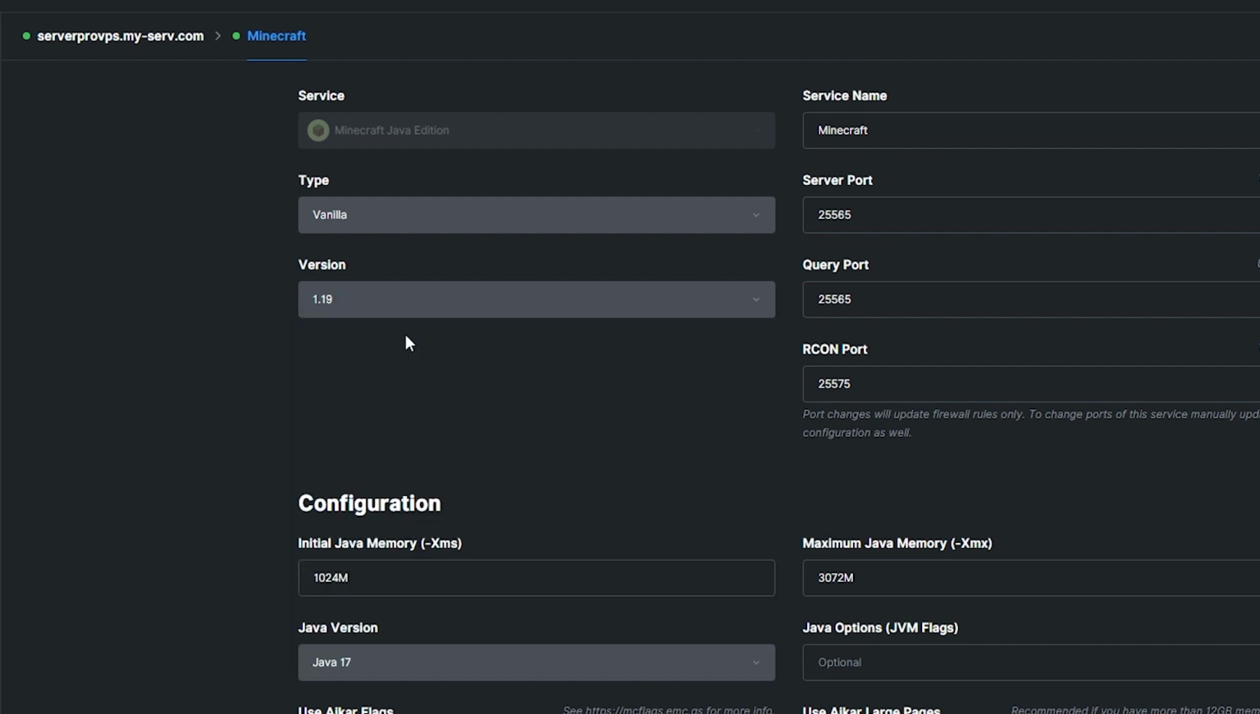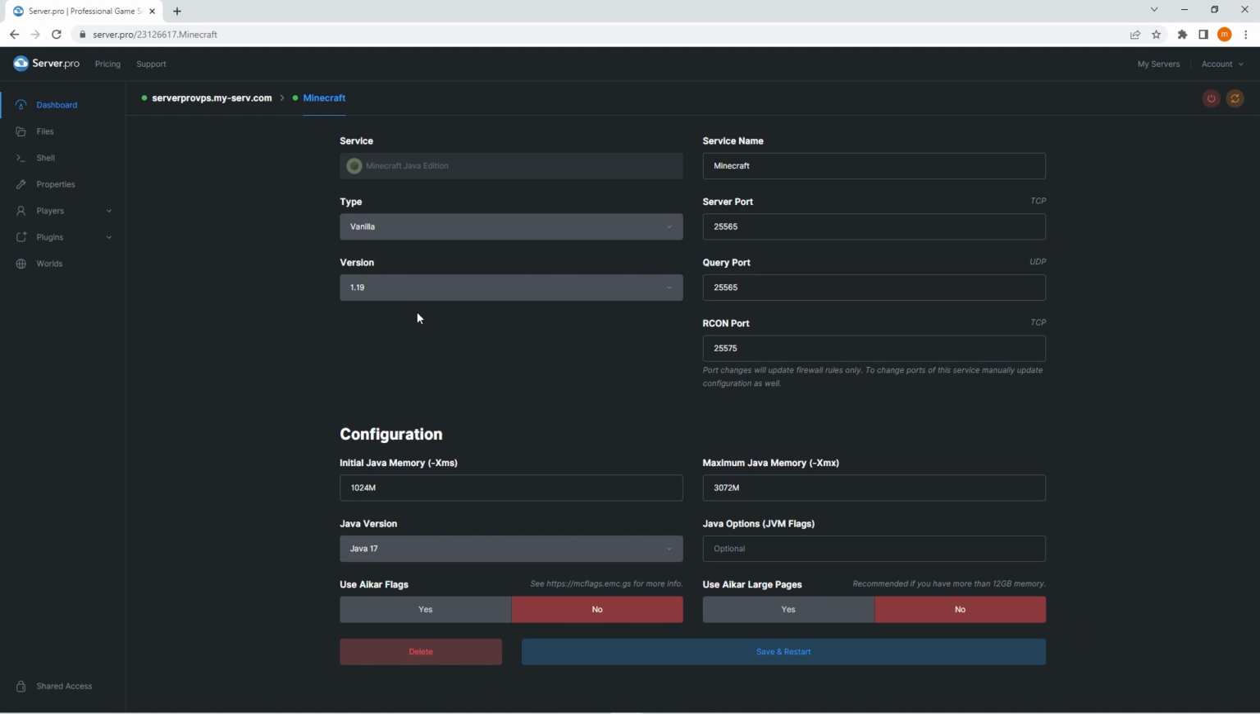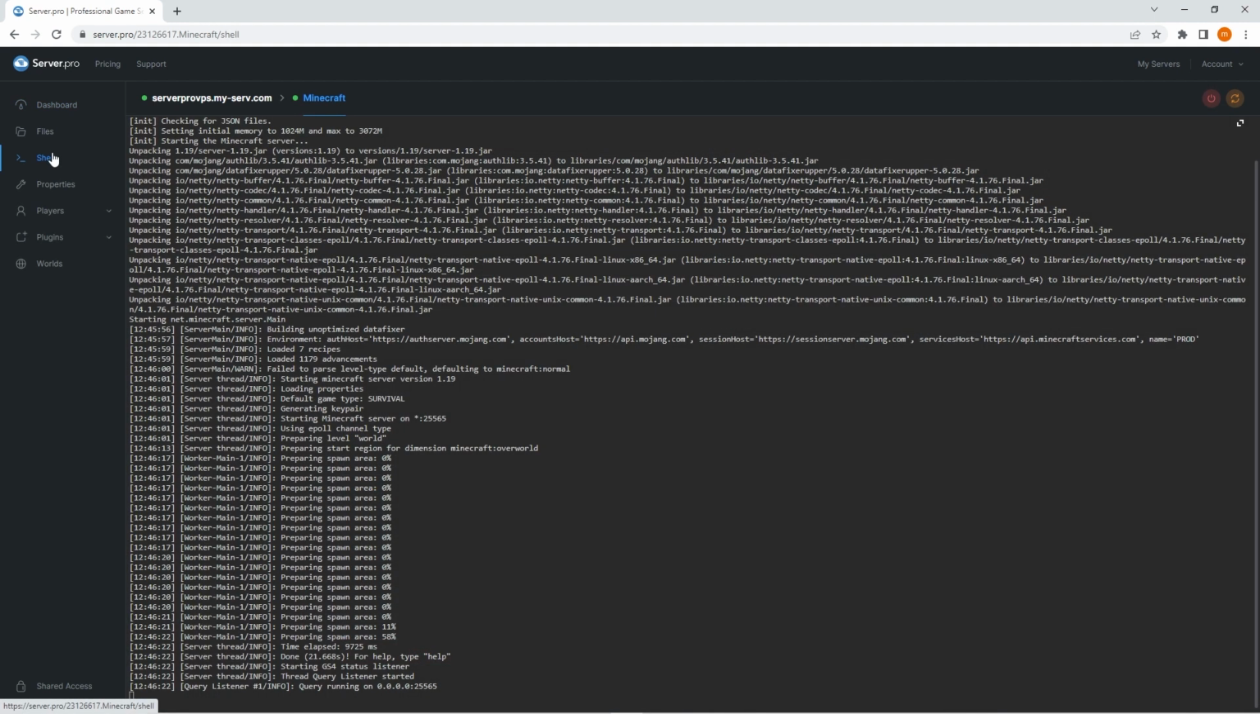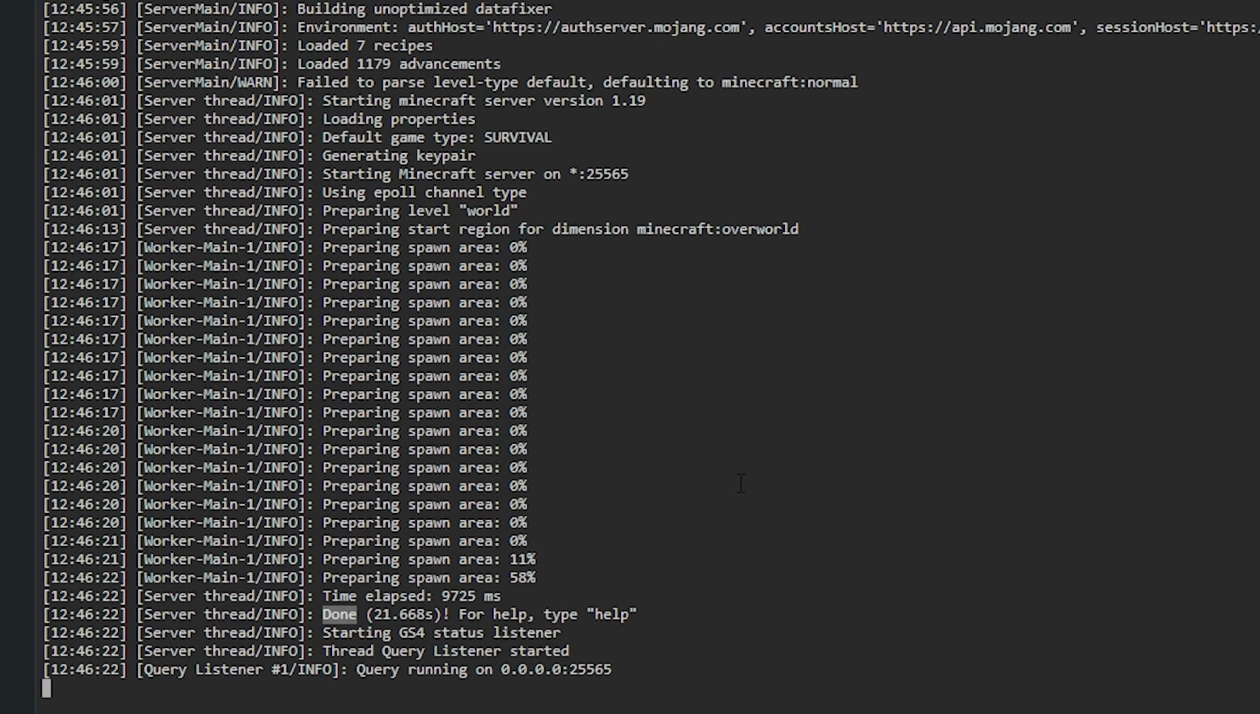Keep in mind that downgrading can lead to errors and world corruptions, so please make sure you only upgrade and not downgrade unless you know what you're doing. Then, near the bottom of the page, press the Save and Restart button. This will restart your server with the new settings. To check if your server has finished booting up, go to the Shell tab. At the bottom, it should say Done. As you can see, our server has fully booted up.